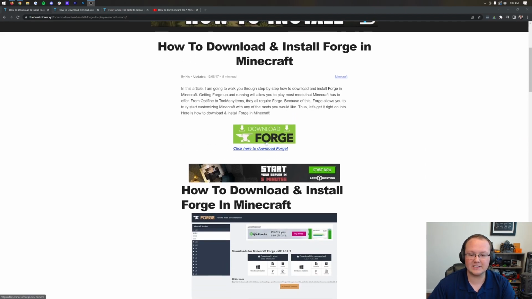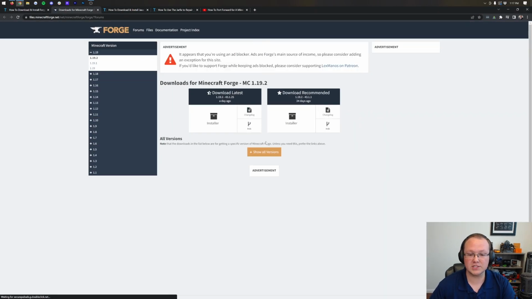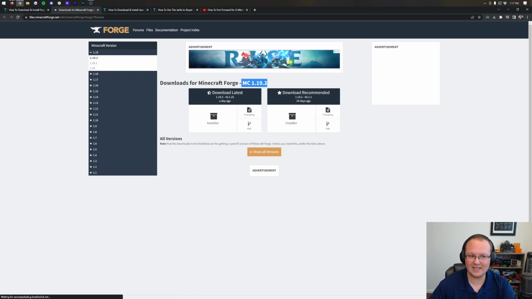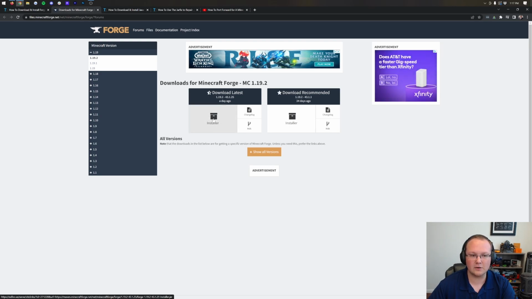But nevertheless, let's go ahead and click on download Forge here, and it will take us to Forge's official download page. As you can see, by default Minecraft 1.19.2 is selected here. If it's not selected for you, come over to the left hand side, click on 1.19, and select 1.19.2 until it does show. Once it does, come under download latest, and then click on the installer button here.